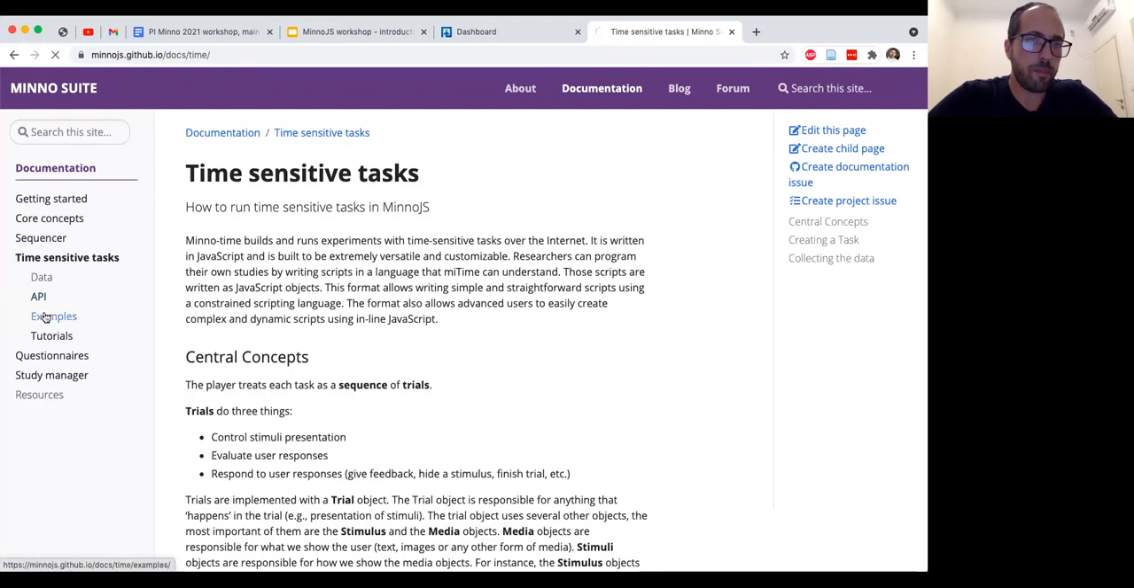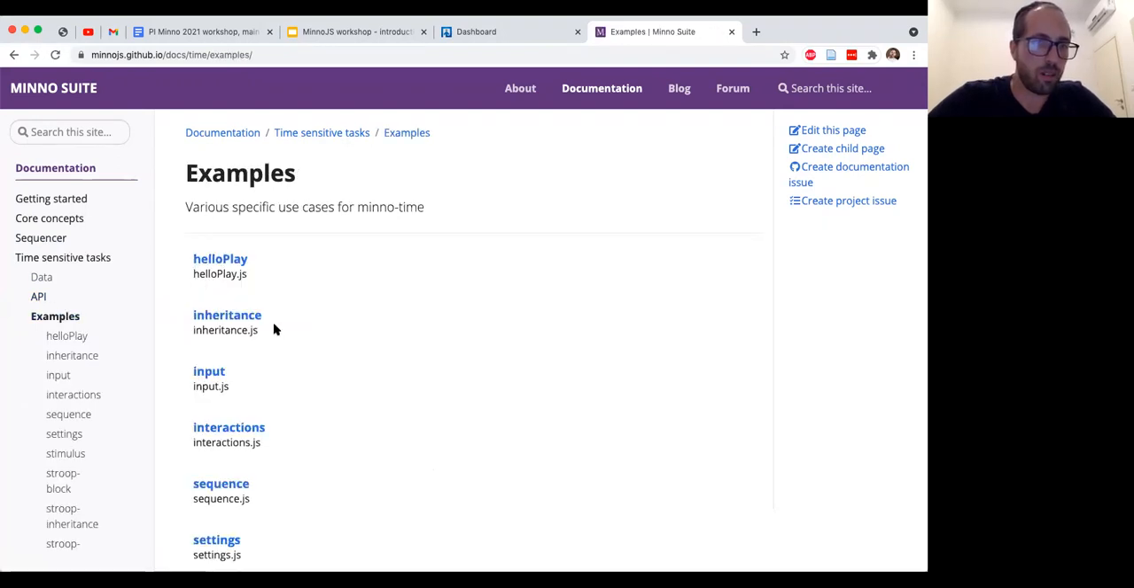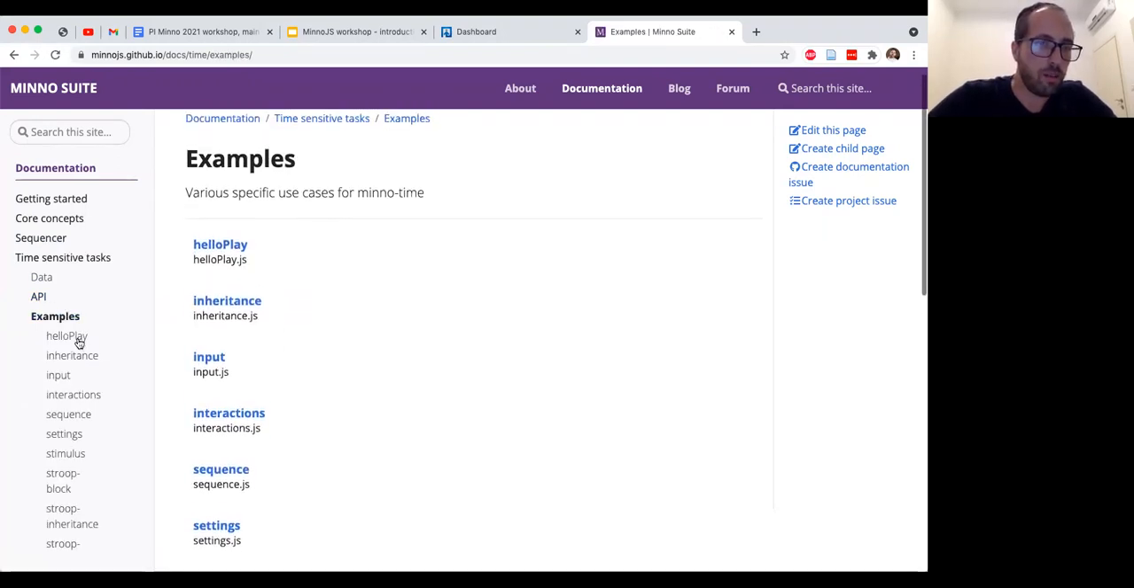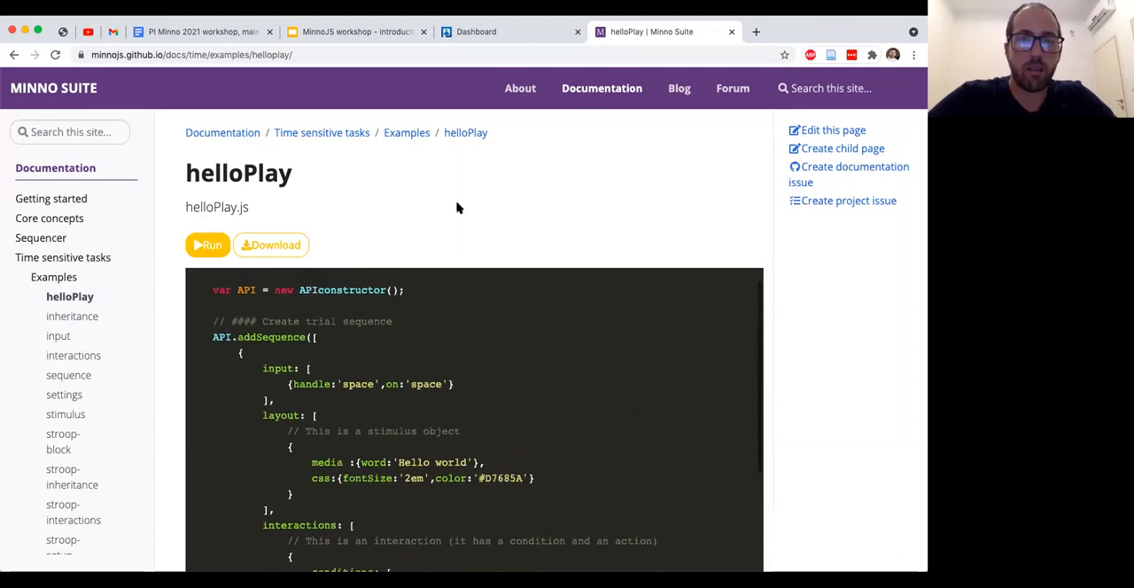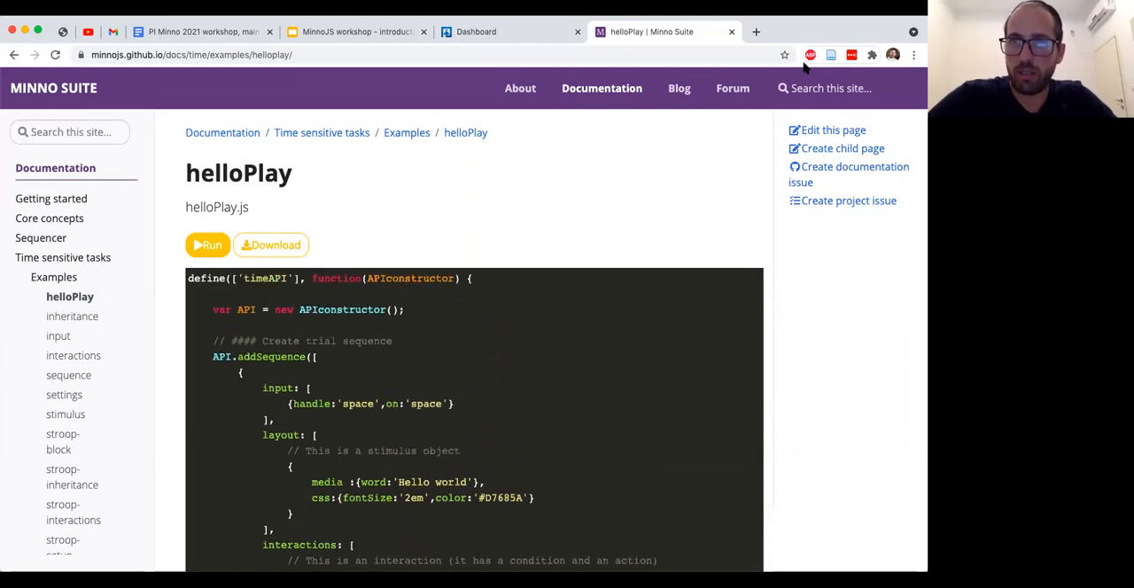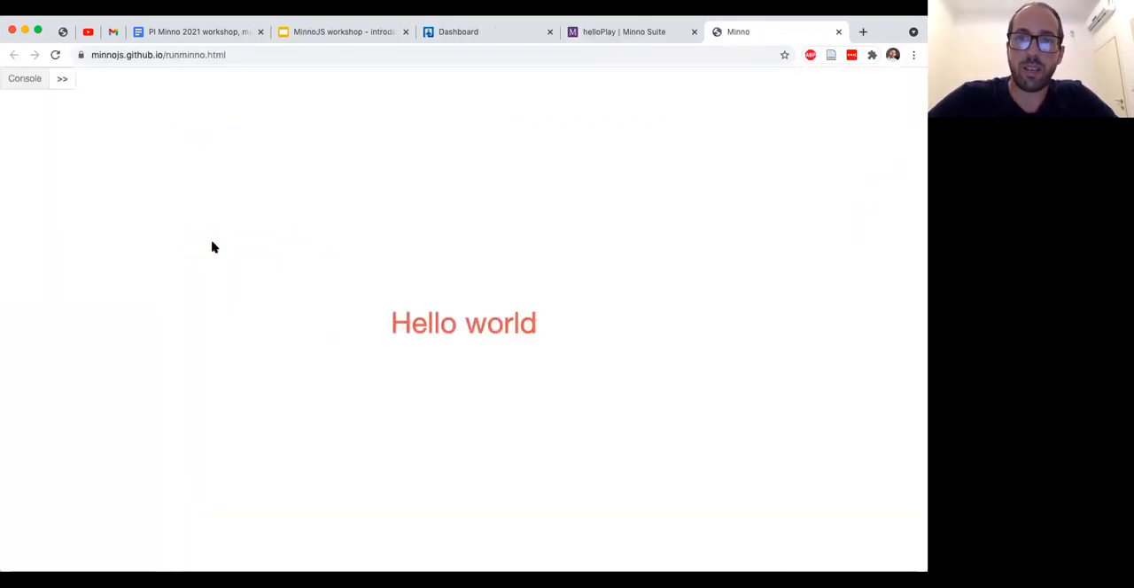And this time I'll go to an example to start with. As I showed yesterday, the examples hold examples for all sorts of things that you can do. But there's this playground that you can work with. You can even run things in the playground.